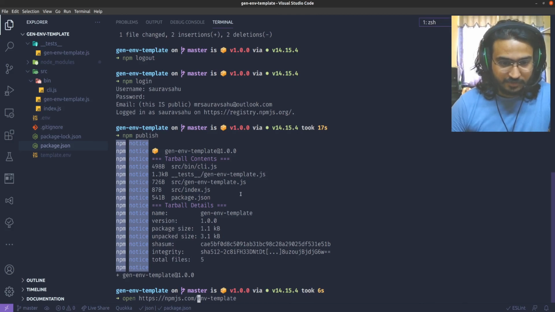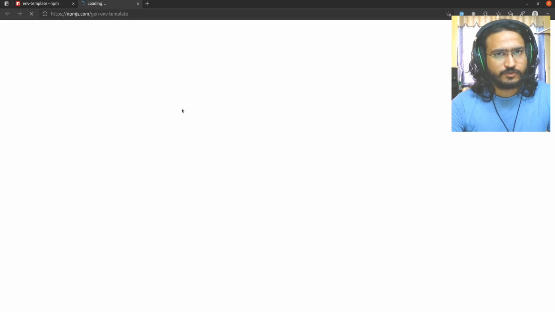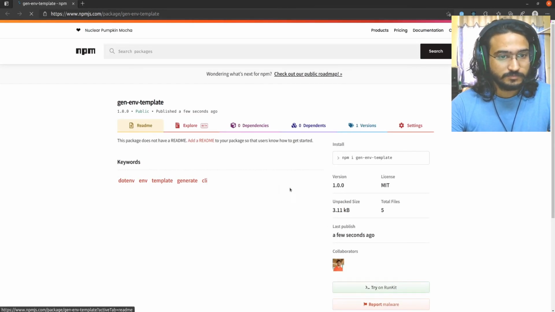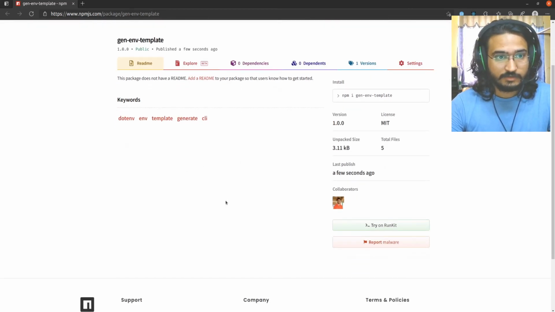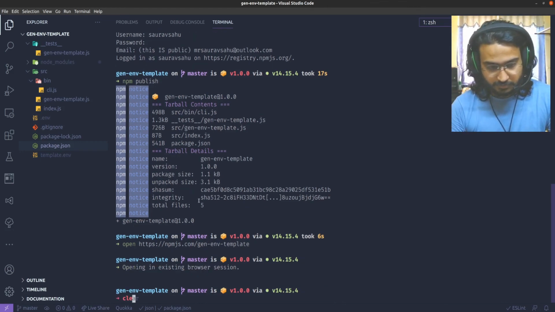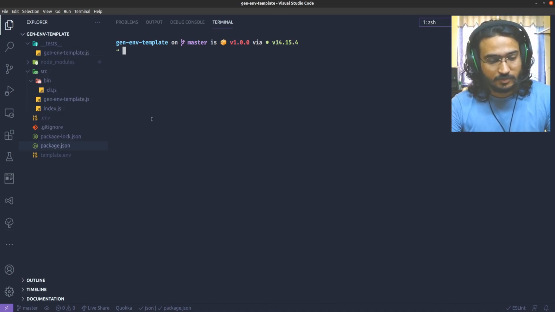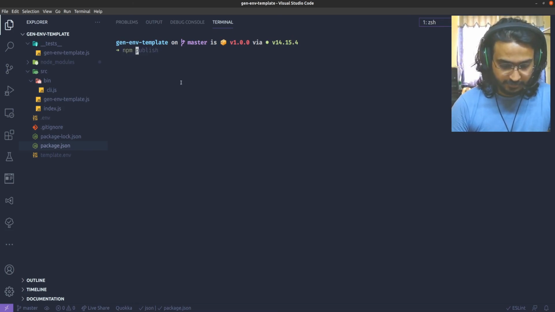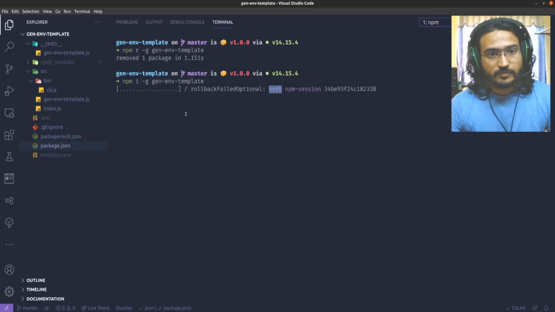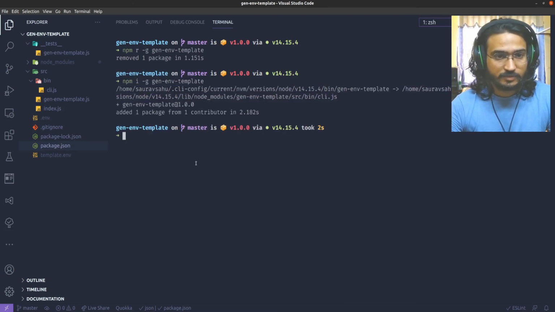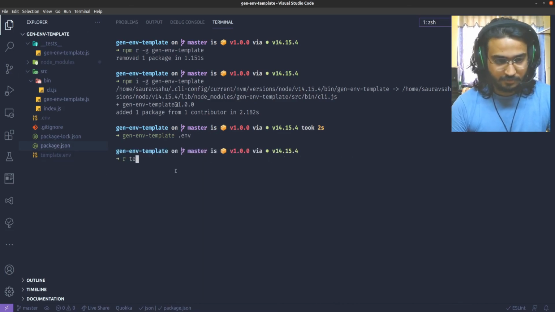So let's open gen env template. Not sure if it will show up right away, but let's give it a try anyway. So it is up and running. Great. I have not added the git URLs as well, but I should do that, and a readme, of course. I'll do that and also give the GitHub URL for this. And yeah, let's just remove the gen env template that I installed from my local and install the one from npmjs. So let's do npm i -g gen env template, and yeah, it did install the first version. So here, let's try that. Oh, should have removed the template.